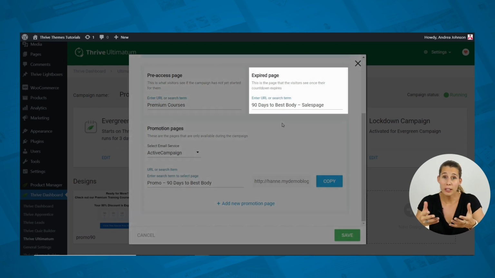Now, your expired page is really important because people might see the promo page, go visit it, even maybe save the URL, copy the URL, and you want to make sure that if they do that, the next time they go to that URL, if the campaign is expired, they go to a different page. In our case, they go to our normal sales page for the course. So then if somebody actually wanted to buy the course, they will see that they don't have access anymore.